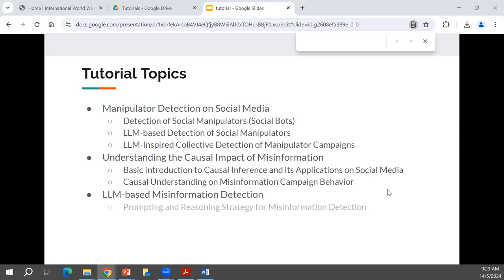And finally, we will talk about how we can boost the misinformation detection models with large language models in this era. So we will talk about mainly two parts. The first part will be the prompting and reasoning strategies that can help us better tackle the misinformation spread on social media. And the second one will be about how we can tackle the misinformation when we are trying to tackle multimodal information.